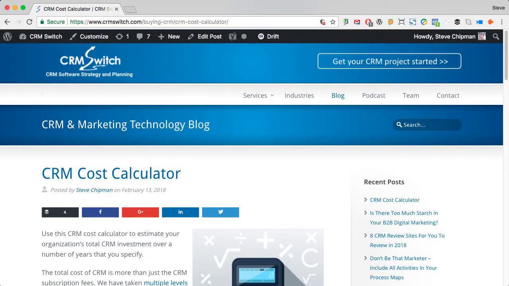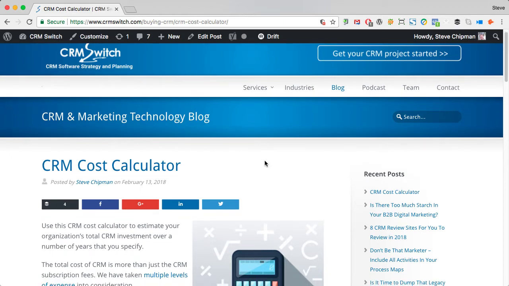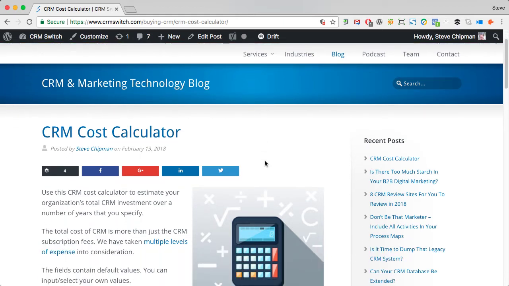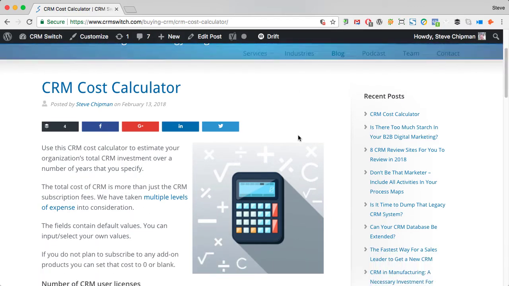I want to quickly take you through our new CRM Cost Calculator, and this calculator will help you estimate your total multi-year investment in CRM. And it's fairly self-evident, but there are a few things here that could use a little explanation.